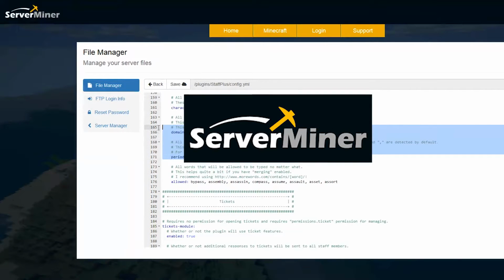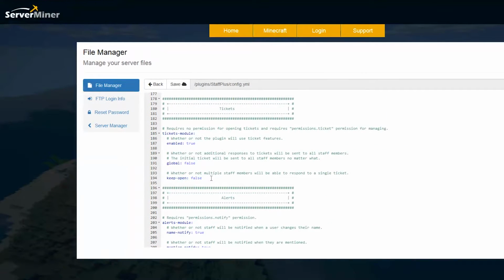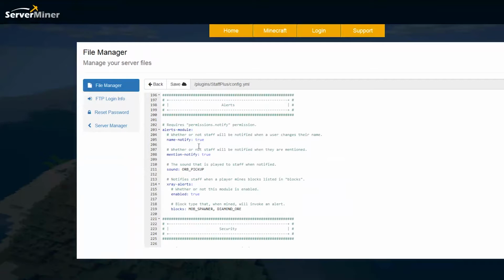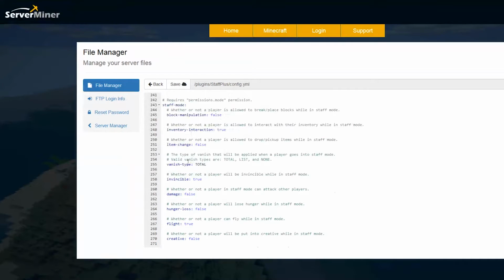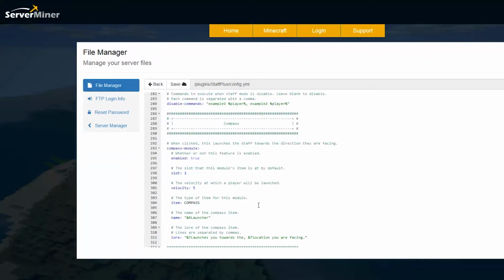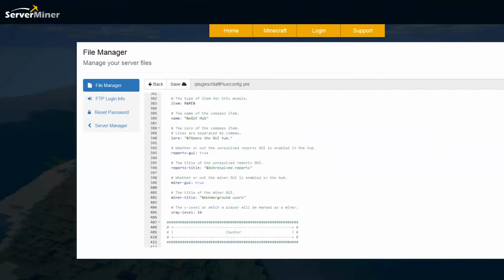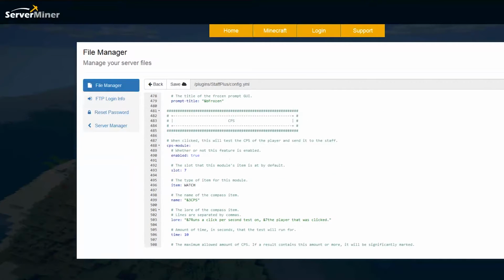Then here we can ban people trying to advertise and stop them from putting IP addresses from other servers, which is great. Scroll down even more and we have the ticket section, whether we want it to use that or not. And we have some alerts when a user changes their name, for example, or a staff member is mentioned. Some information about the staff mode, so all of the items, hunger loss, creative, blah blah blah. You can turn all of this on and off if you want to. And then I believe we have all of the different items that we get when we do /staff. You could customize that, but you really don't have to.